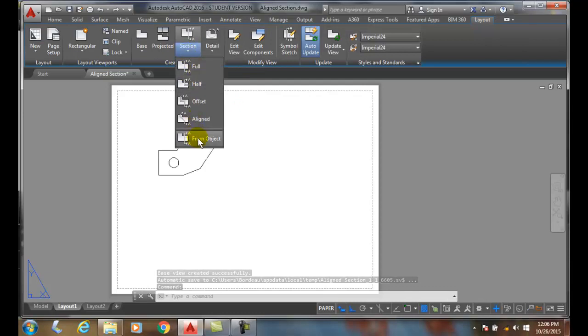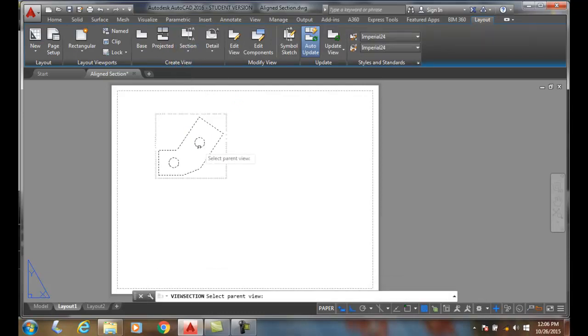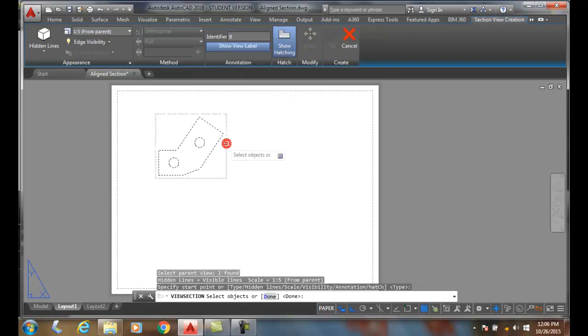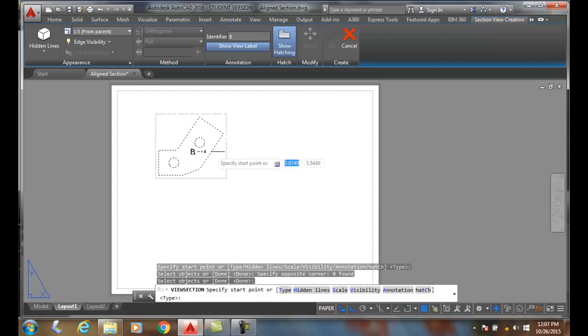and I'm going to come down here and say from object. I'll pick the parent view, and then I'll say select object. So I'll select the object, and now I'll just do a window there, and I'll say I'm done. And now it's to specify a start point.